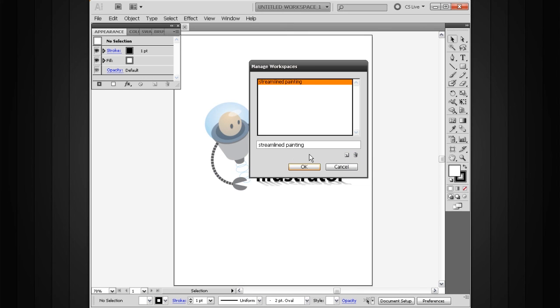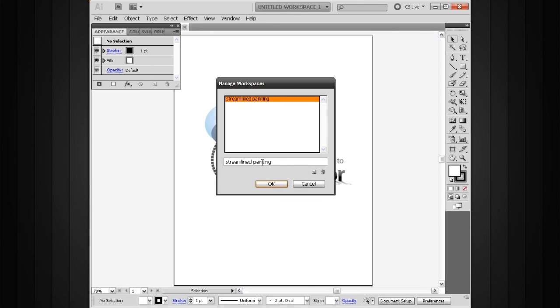Now, it's also possible to copy a workspace that we've created in case we need to make changes to that. So let's go ahead and say we want to make a copy of this streamlined painting workspace. I'm going to come over here with that workspace selected, and I'm just going to hit the New Workspace button. See here that we've made a new copy of this workspace. Let's call this one maybe Streamlined Painting 2. So I'll just rename that and hit OK.